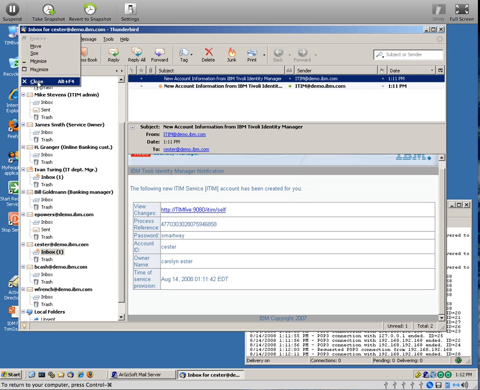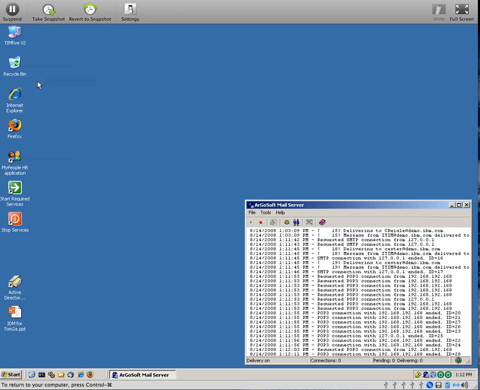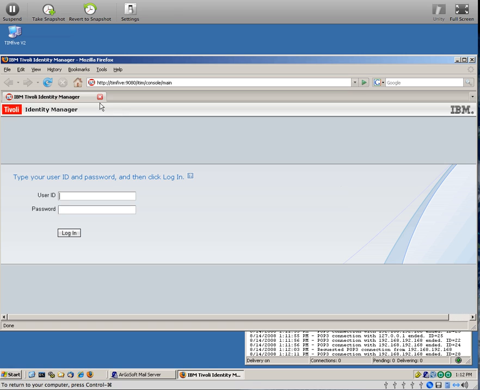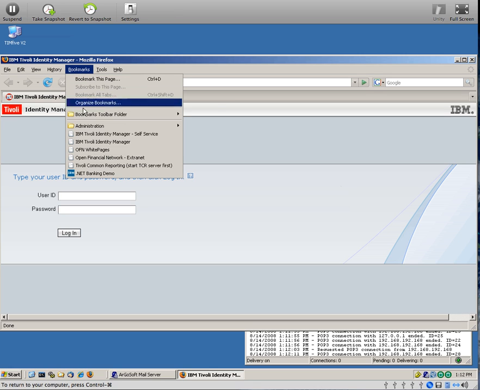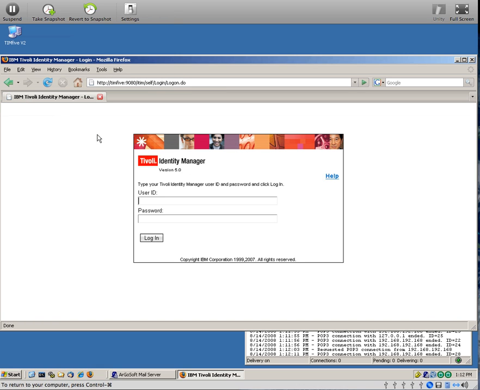So we can close this email now. We can go to any browser, IE or Firefox or any other. And basically, we're going to go to the self-help GUI, a very intuitive, good-looking GUI for end users to request services, reset their passwords, and do all the things they need to do. So CEsther is the convention we have used for creating the user ID: first initial, last name. SmartWay is her password.